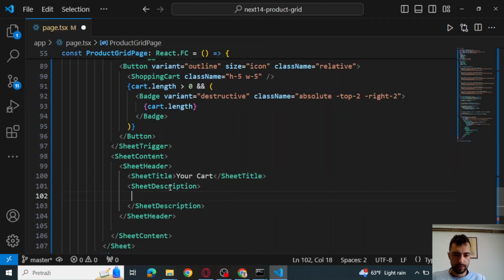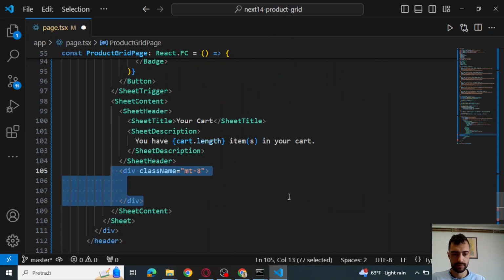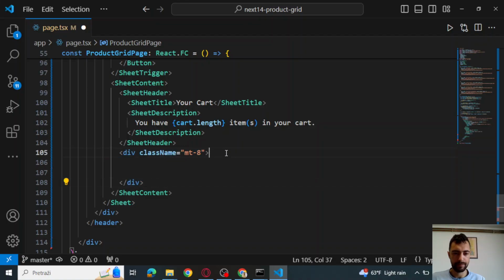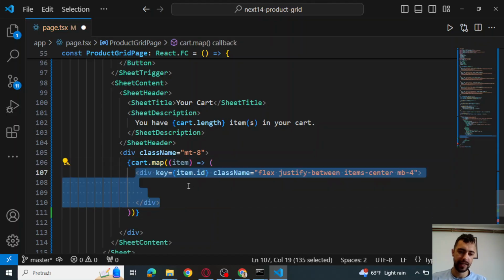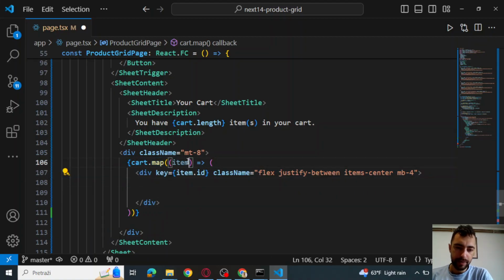Now let's continue. Sheet description: "You have {cart.length} items in your cart", and below that, className margin top 8. We're going to map all cart items one by one in this sheet so we can see them. So let's make a div. When you are mapping something, you want to pass in the key, so item.id, some unique value, into the key.